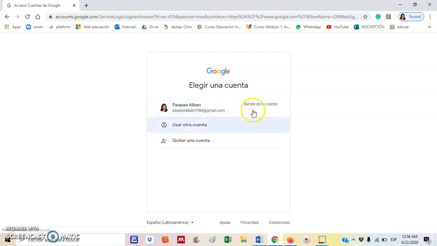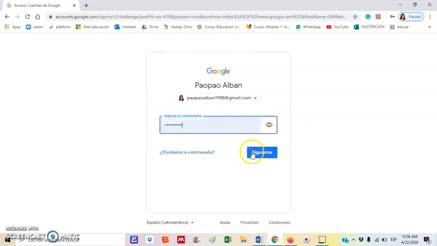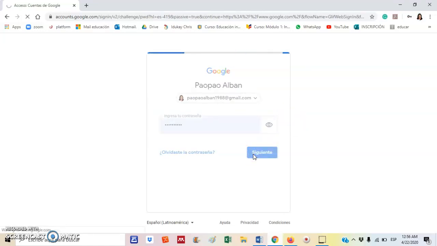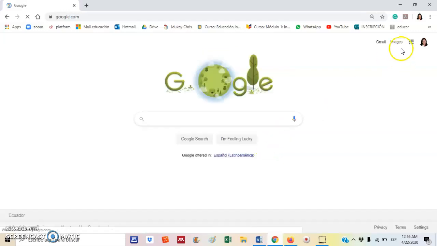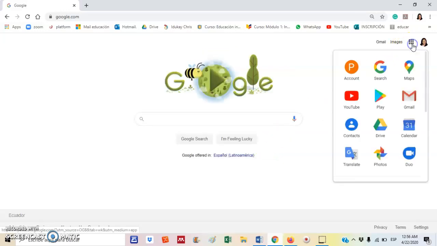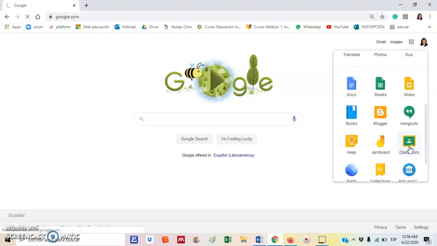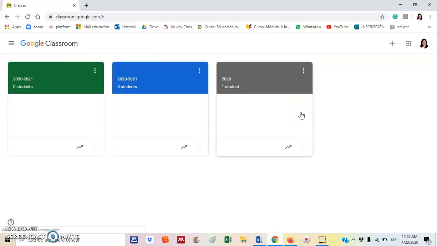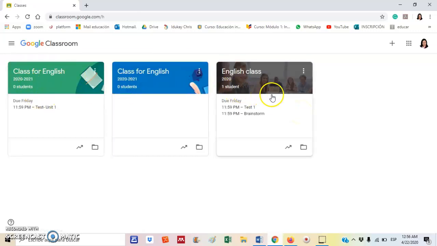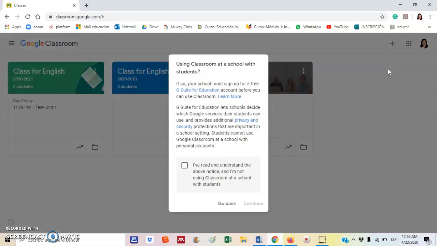Let's start here. Type in the address, the password, and we continue. And at the top where you see the grid, you are going to look for the icon that says Classroom. I have already created 3 classrooms, but I'm going to start here at the plus where it says create class.